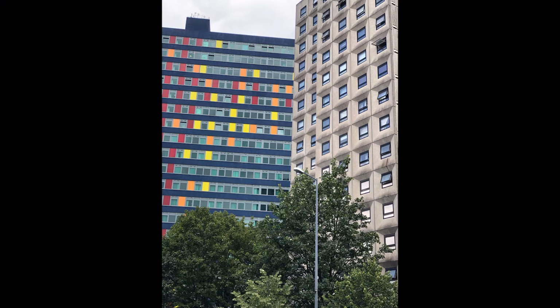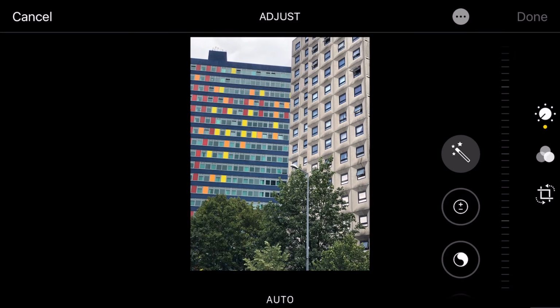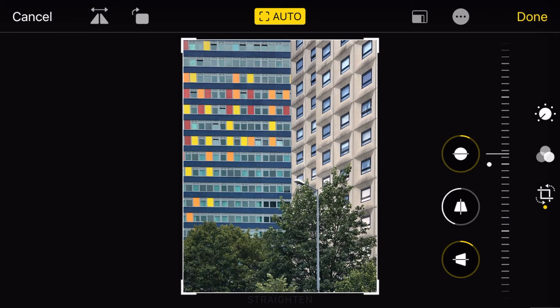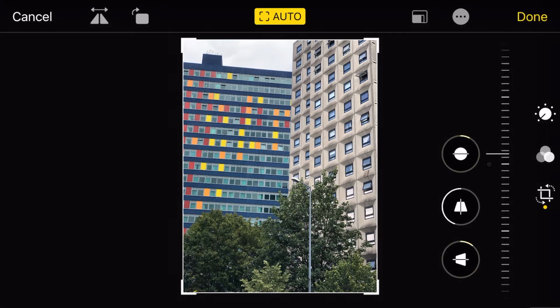The crop tool now allows you to straighten images as well. Let's test that with this image here. Selecting the image and pressing edit. And we want the far right icon at the bottom. And what we can see here is actually the phone has automatically done this for us. If we're not happy with that, we just have to reselect auto at the top. That's the original.